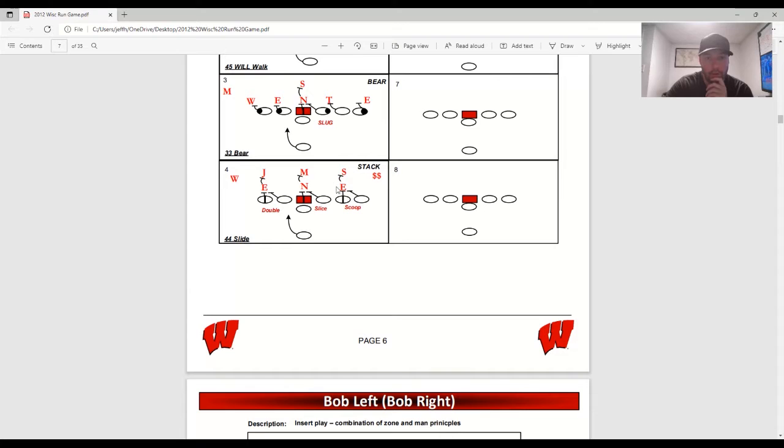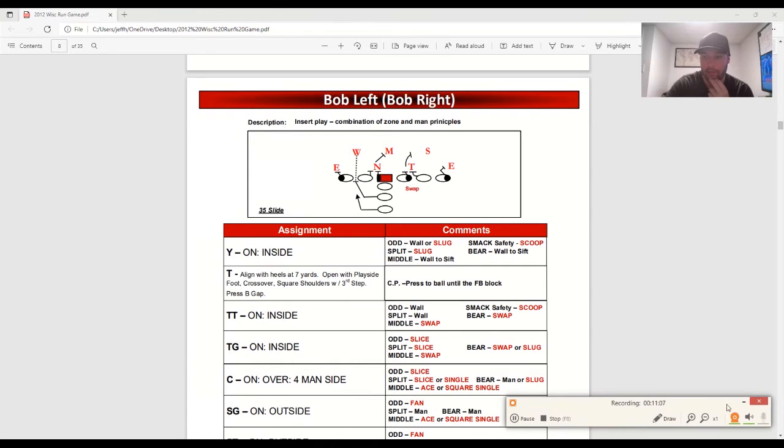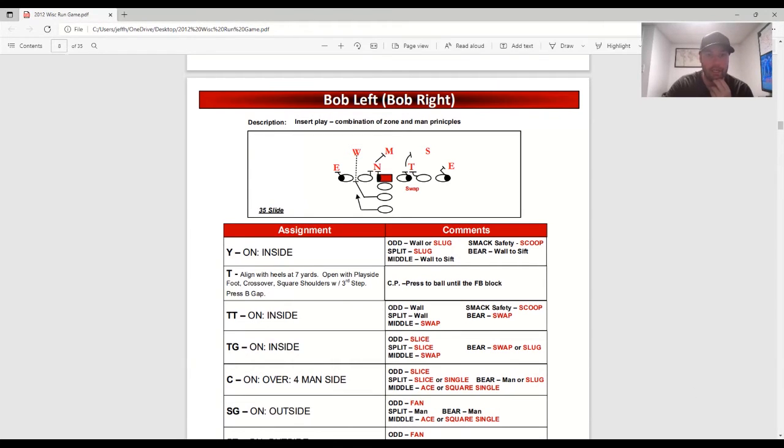You could definitely do this on a youth level. A scoop, slice, and then you get a double in the combo. All right, Bob. I'll start speeding this up because let's see where we're at already. 11-minute video, I'm on page 8 of 35. So I'll start speeding this up.